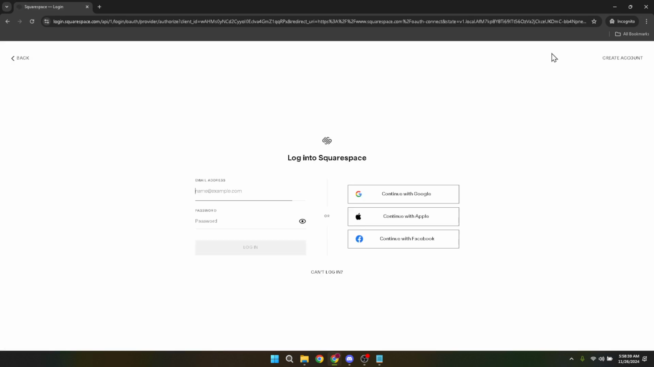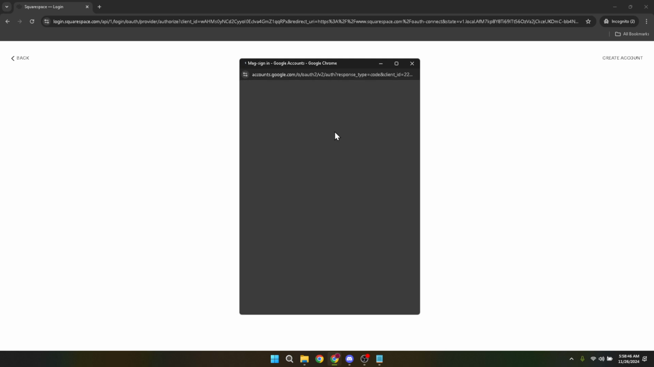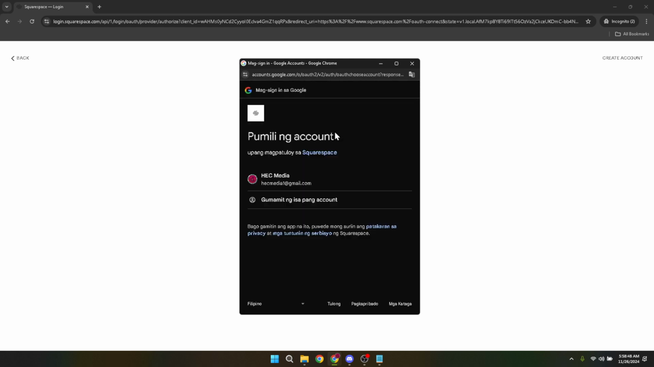Now, depending on how you've set up your Squarespace account, you might have multiple options for logging in. For the sake of simplicity, we'll proceed with Continue with Google. This option allows for a seamless login experience using your Google account, streamlining the process. After selecting Continue with Google, you'll be prompted to choose the account you wish to use. Click on the appropriate account, likely the one you initially used to set up your Squarespace website.